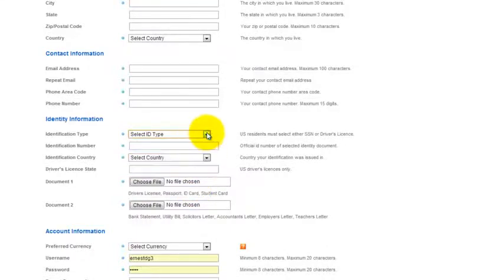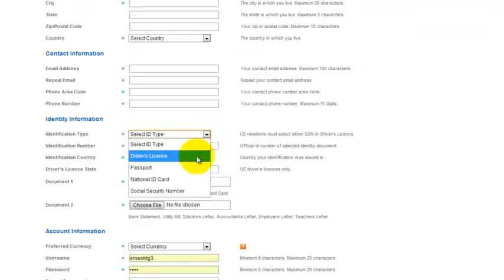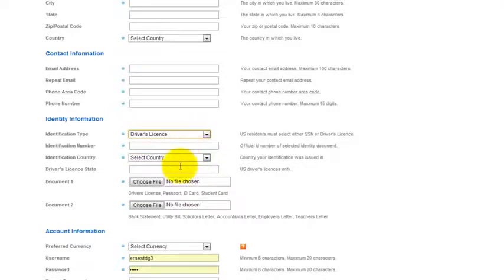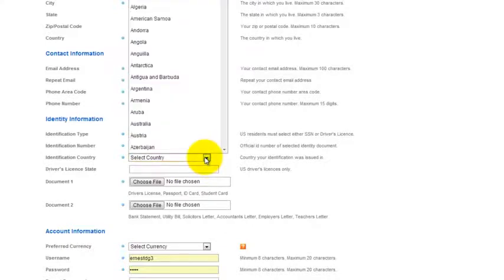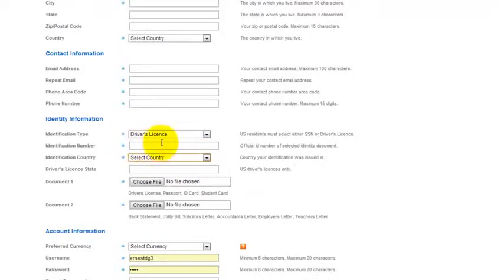Okay, and whichever one you decide to select, like if I select driver's license, when I choose a file, I have to put in a scanned picture of my driver's license. Again, select the country, depending on where your driver's license is from. I'm in Florida, so it's got to be United States. And here, the driver's license state, I'd put here because I picked driver's license.